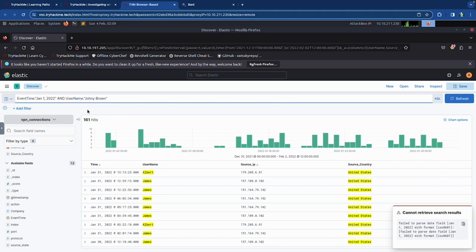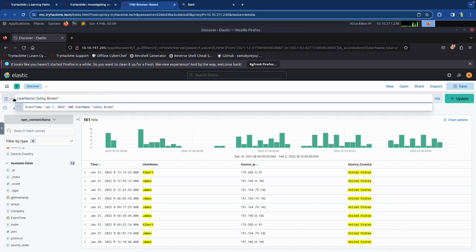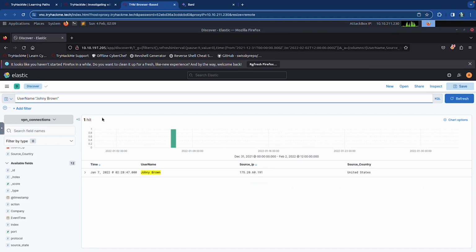Can't find results. So the event time, so maybe we can do this and press username Johnny Brown, see what shows up. And it's just one hit. So that's all we got. And it just so happens that it was January 7th. So create a search query to determine how many times it was done after his termination. And the answer is 1. So all we had to do was just search for Johnny Brown. Johnny Brown. I don't know what you did, buddy, but you got terminated. Okay, so there is that.